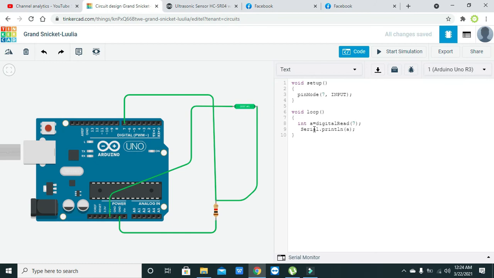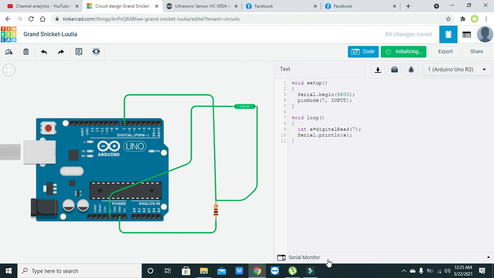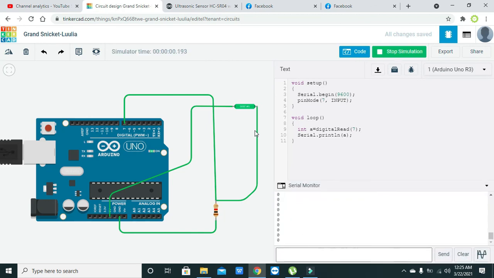So we just need to serially print it out and also initialize the serial communication baud rate. 9600 is the baud rate or symbol rate of the serial communication. So either it will be 0 or 1. Whatever is on pin number 7, our Arduino will show us on the serial monitor. So we are going to start our serial communication, and it is 0.